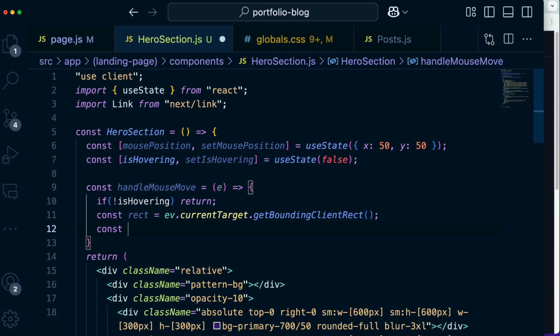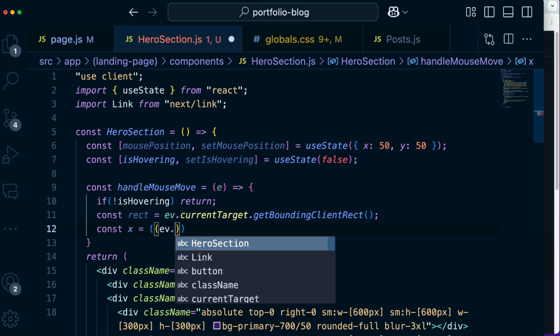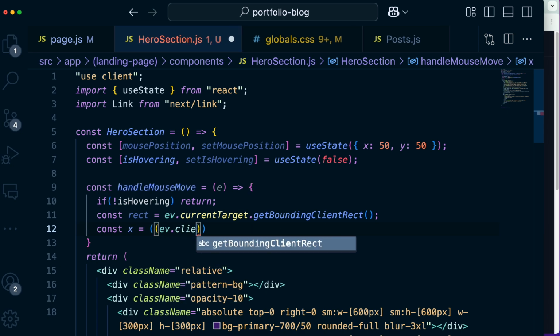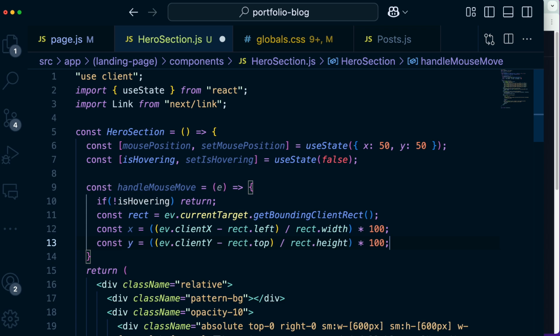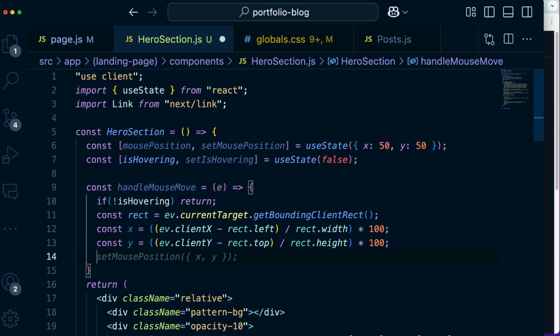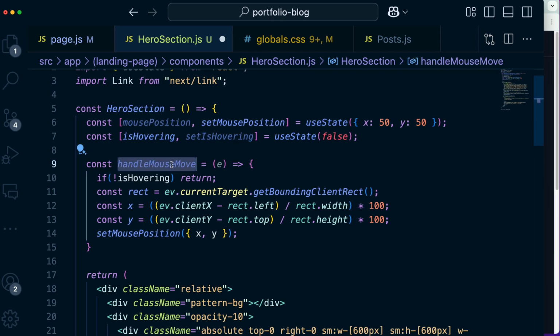So yeah, let's get the x-axis. That would be event client x, and we subtract left value and then divide by the width, multiply by 100, and then y value we get the same way, just instead of the width we use the height, and also we use client y. So then we set the mouse position, we update it with x value and a y value.